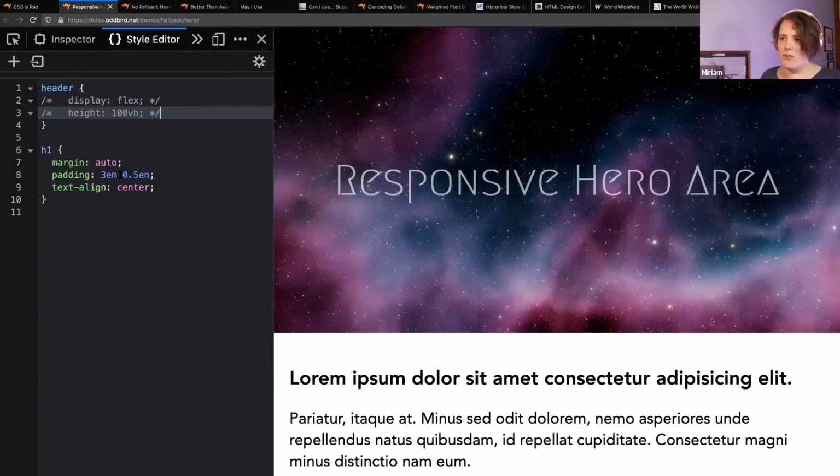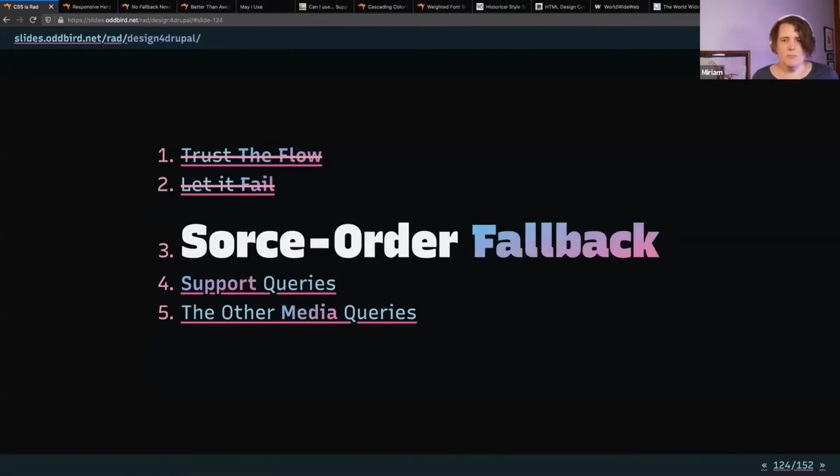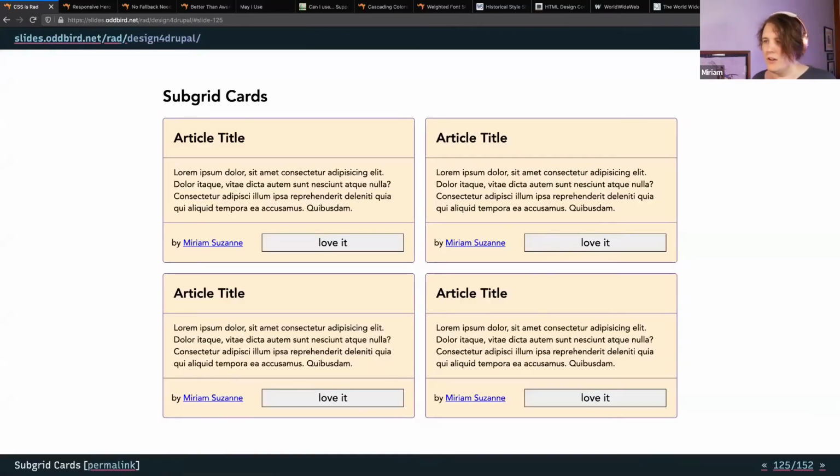We're just letting those fail. We're only putting a little bit of code in there to give us a decent look in that fallback. Another thing we can play with is source order, relying on the fact that we can assign display several different times and just have it fall back to an earlier version.